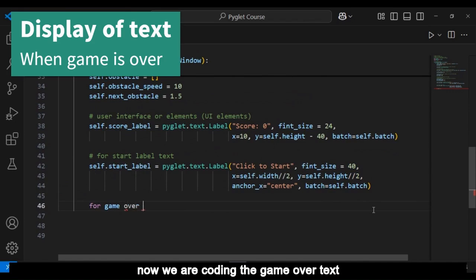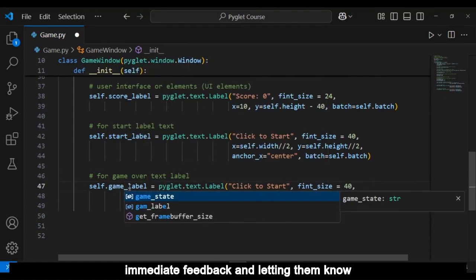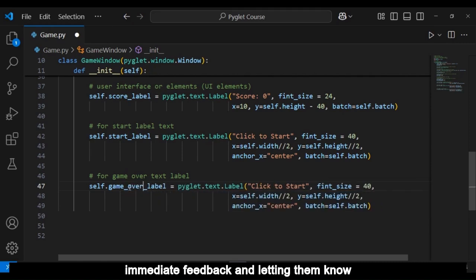Now we are coding the game over text using the same simple and easy approach. This text will appear clearly on the screen when the player loses, providing immediate feedback and letting them know the game has ended. Keeping the code straightforward ensures that the tutorial remains accessible and helps you understand how to display important messages without unnecessary complexity.